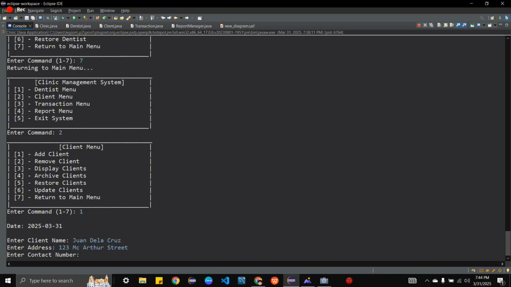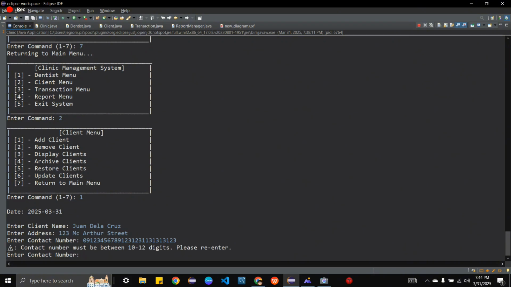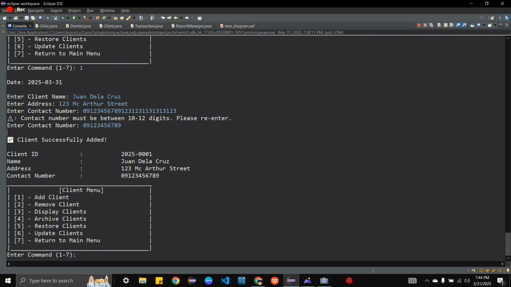Street. And the contact number, of course, in order to contact the client, 091234456789. Just for your reference, if you exceed the required number of digits for a Philippine contact number, it has error handling. The contact number must be between 10 to 12 digits. So again, let's input 091234567889. So welcome client Juan de la Cruz, which has a client ID of the year dash the unique ID of that client.